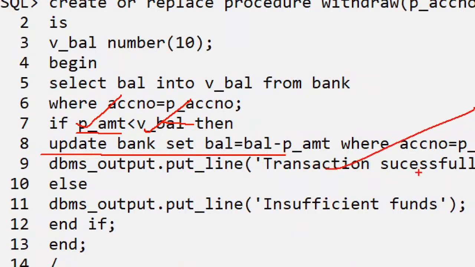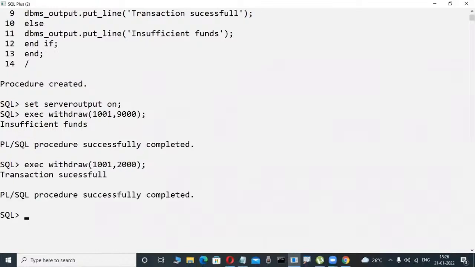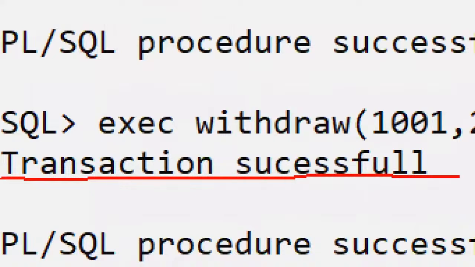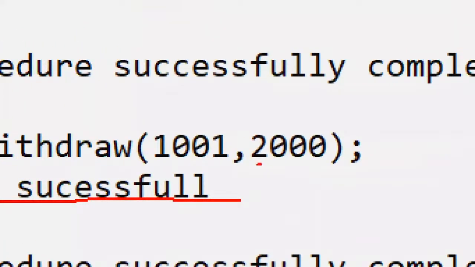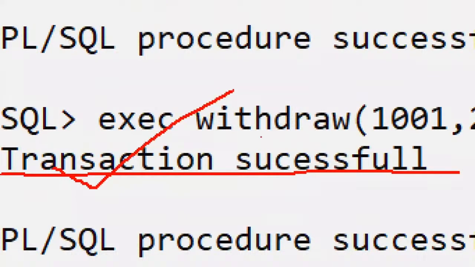Now transaction is successful, really correct. Whenever I'm executing, automatically it will display transaction successful. Maybe you try to withdraw 2,000 rupees from 3,000 rupees, possible or not? Transaction is successful.